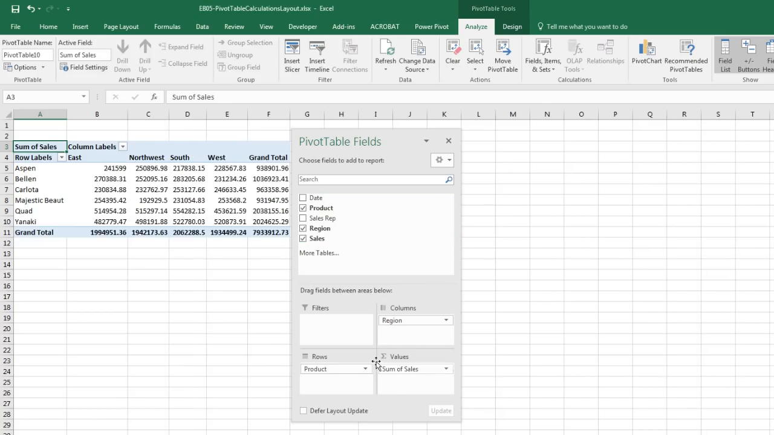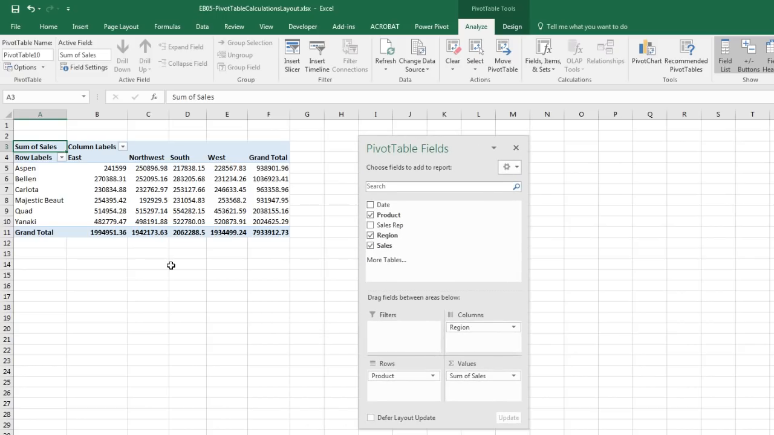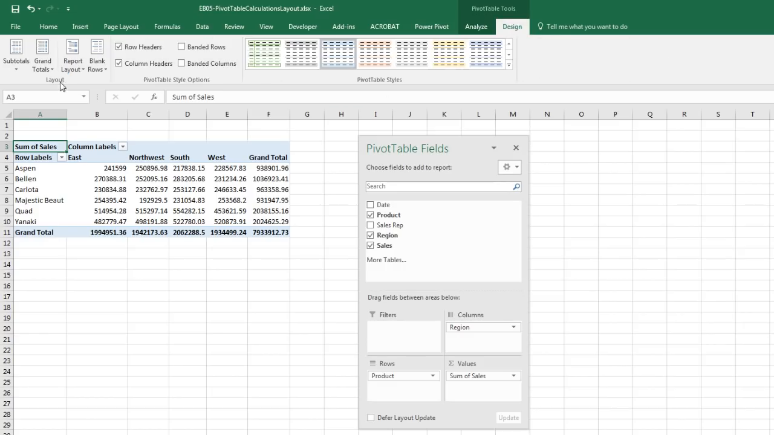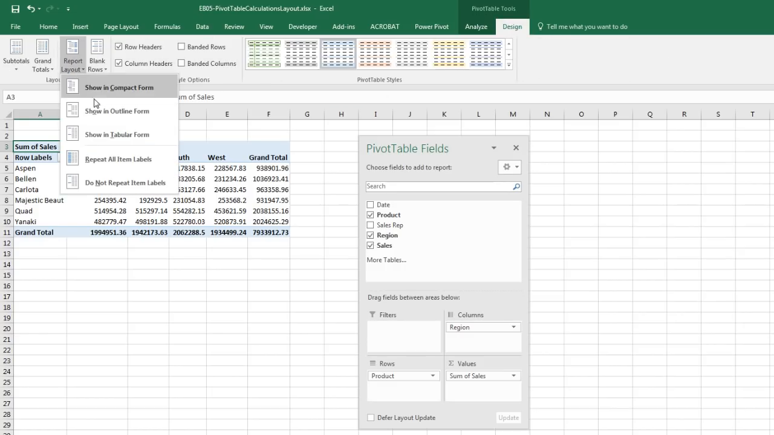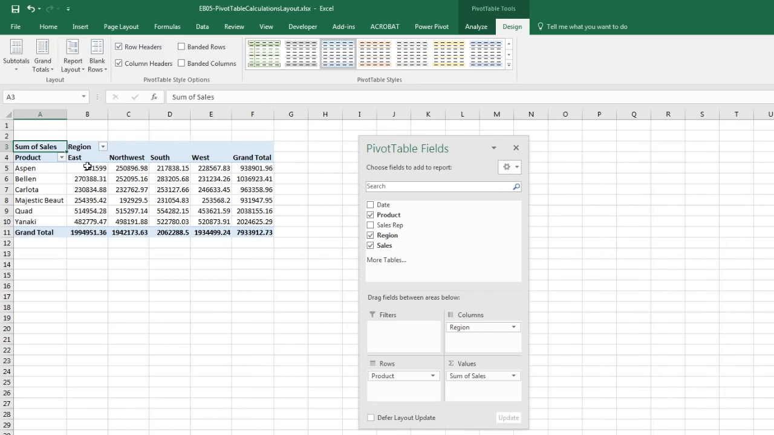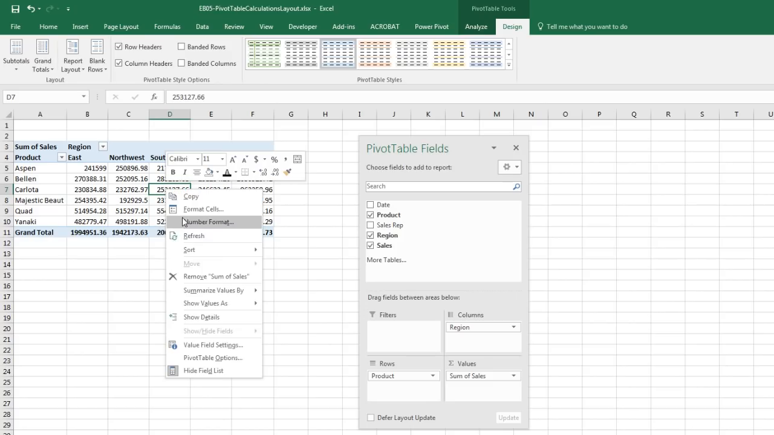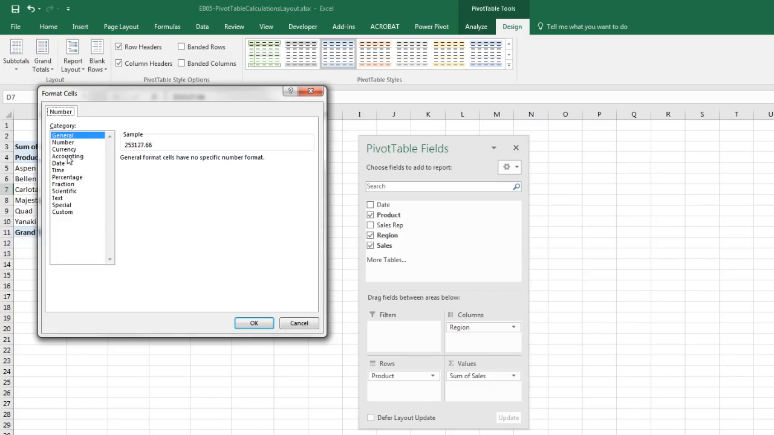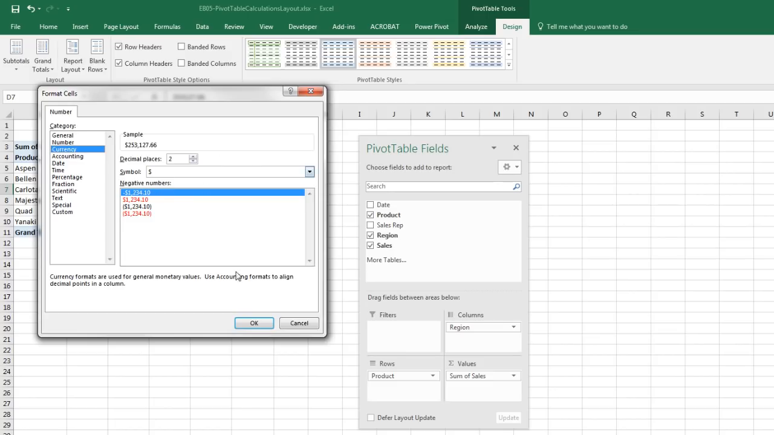Sales down to values. Instantly, we get a cross-tabulated report. I don't like row labels or column labels. So Design, over to Layout, Report Layout, Show in Tabular. Right-click any one cell in the values area. Right-click, Number Formatting. Currency, 2 decimals is fine.